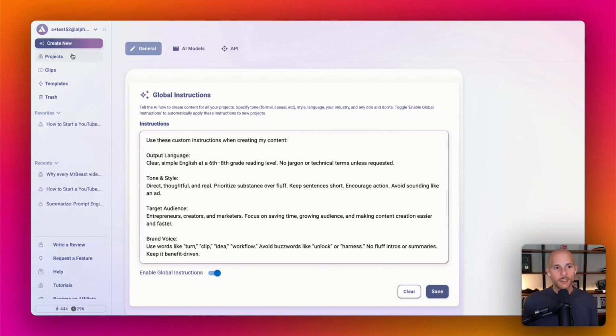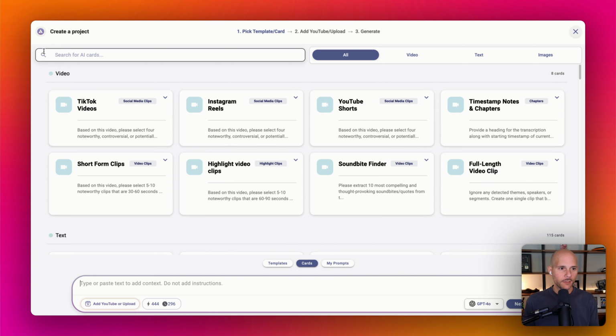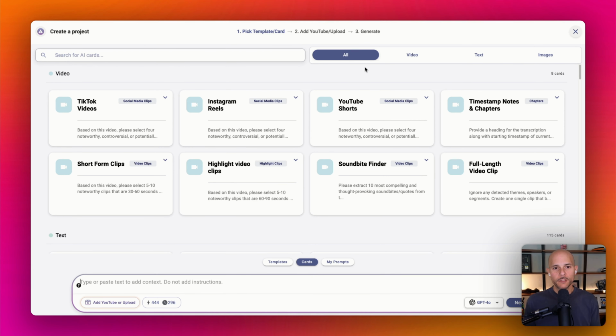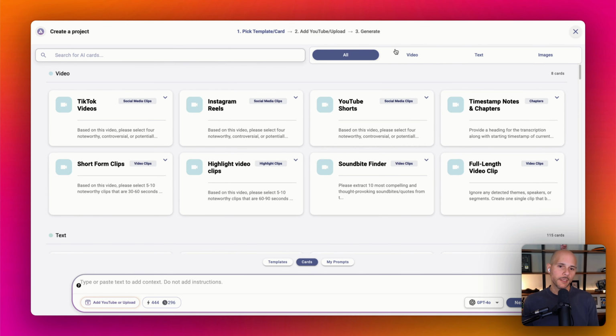Perfect. So now that we have our custom instructions, I'm just going to head back to the dashboard. Now we are going to create our first project. I'm going to come here and click the create button. And now in the create button, you'll see that you'll have options to be able to select from a library of different pieces of content that you could use to be able to create content from.